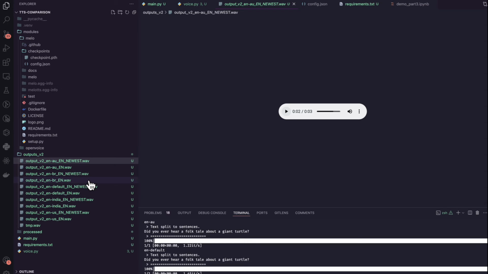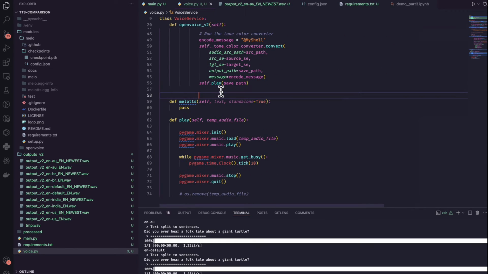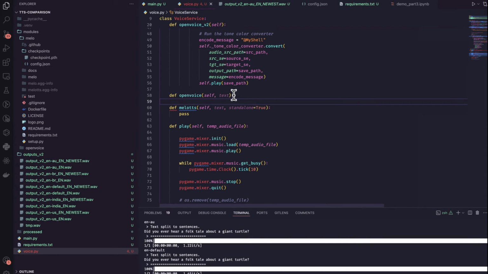You can play each of them, and you can pick the one you love. Our next step, we're going to create a new function. I'm going to call it Openvoice. Since we are not using Openvoice version 1, this won't cause any problems. It's going to take in a text, because this is the main function you are going to use with your AI. All you need to do is take the text from the AI and put it into this function, and it will generate the audio and play it automatically. So that's what we're doing.